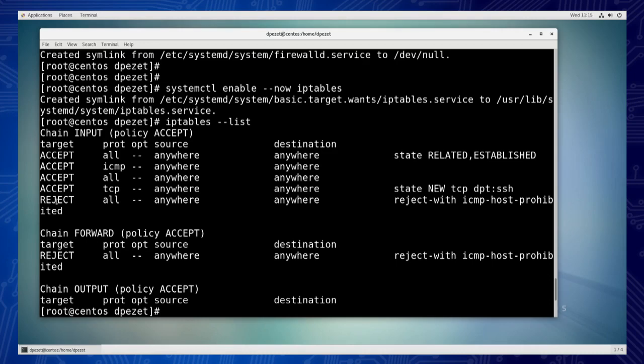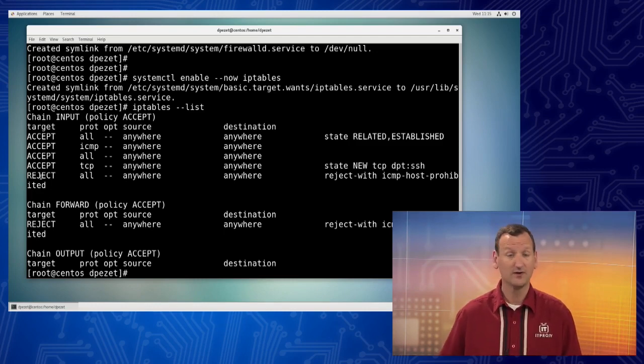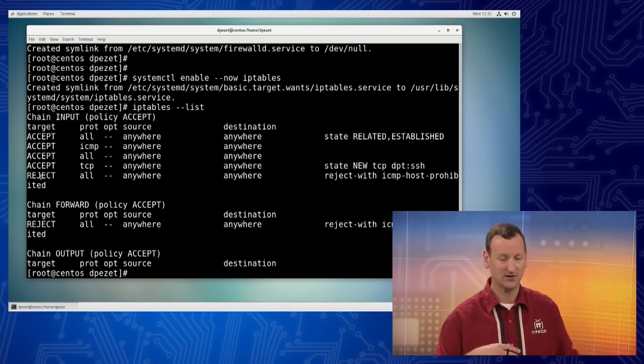All right, accept means we allow it through. That's good. Reject means we block it and we tell the people that we blocked it. We say, nope, that's not allowed to come through. Drop means we just throw it away and we don't tell people about it. Like, we're just going to discard that.